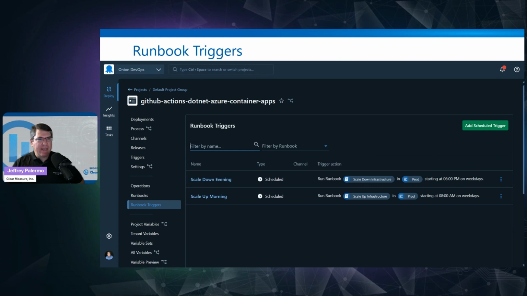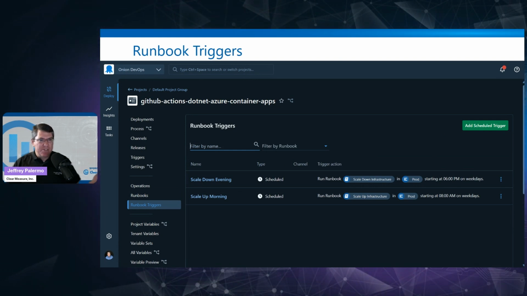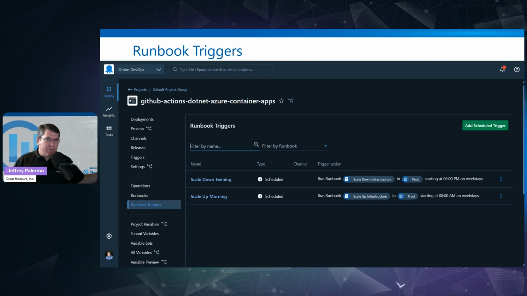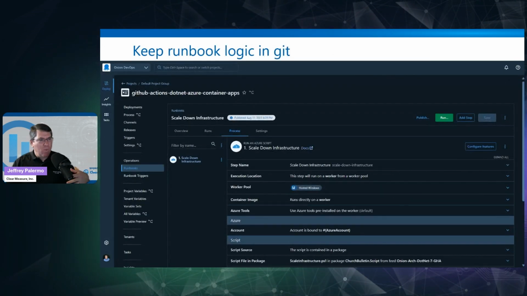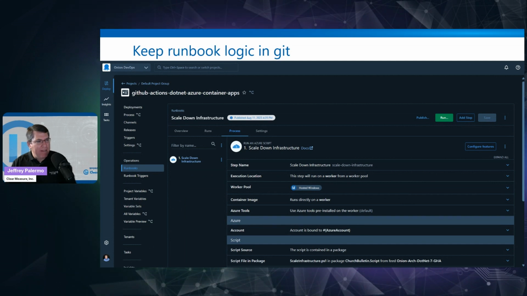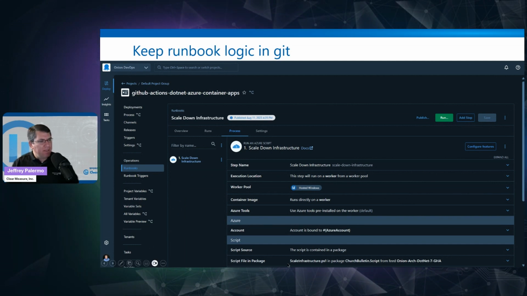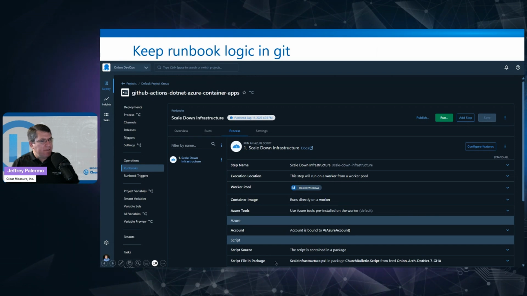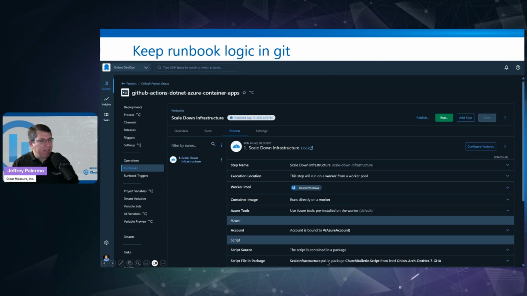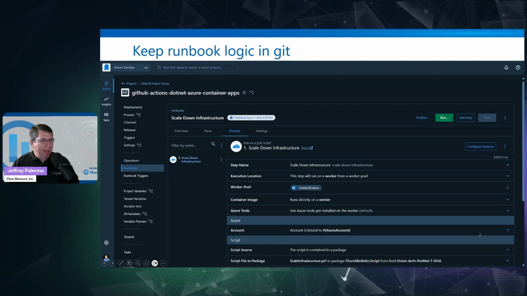And then you add some triggers that is just a schedule, at 8 a.m. in the morning in your area or 6 p.m. to scale it down. And the process that it runs, as I jump into the scale down, the line to look at is the script file in package at the bottom of the screen. We're looking for the scale infrastructure.ps1 package in churchbulletin.script. Okay, so we're looking at that.